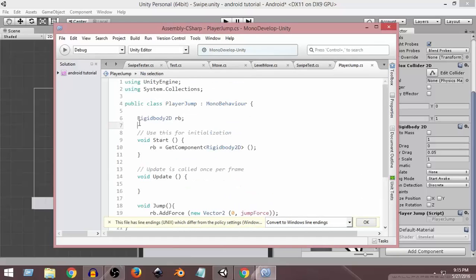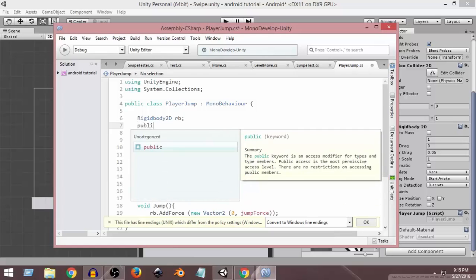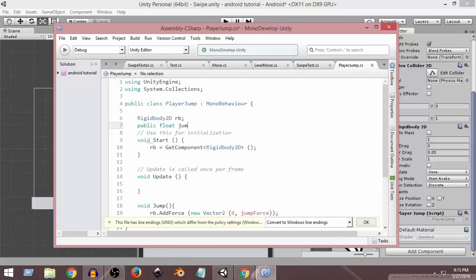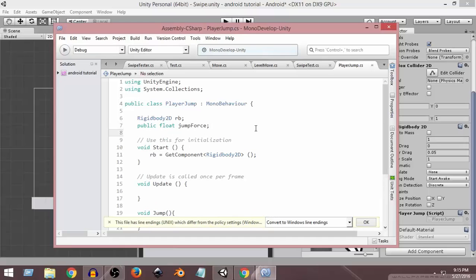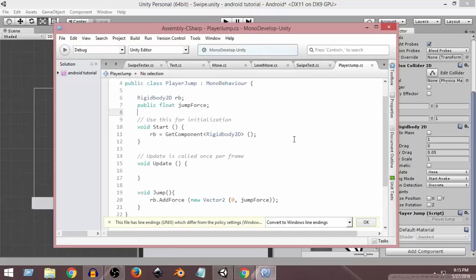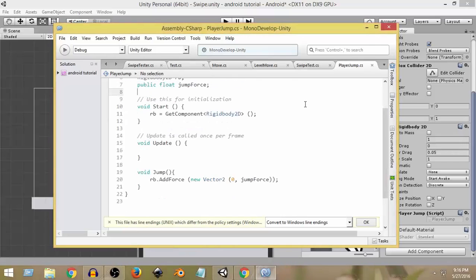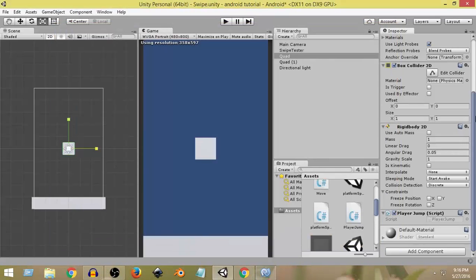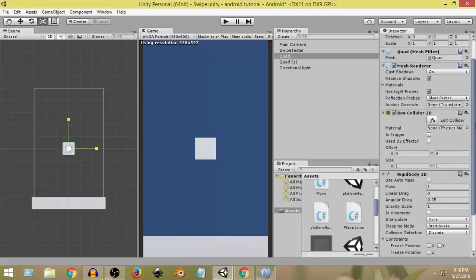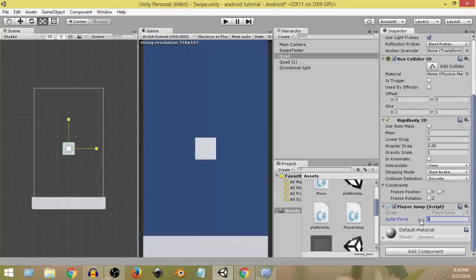Here I'm going to quickly create a public float, and I'm going to name it jumpForce. This is the jump force by which our character will jump. We can give our jump force later, or let's give the jump force around 400. Okay, so this is our jump force.